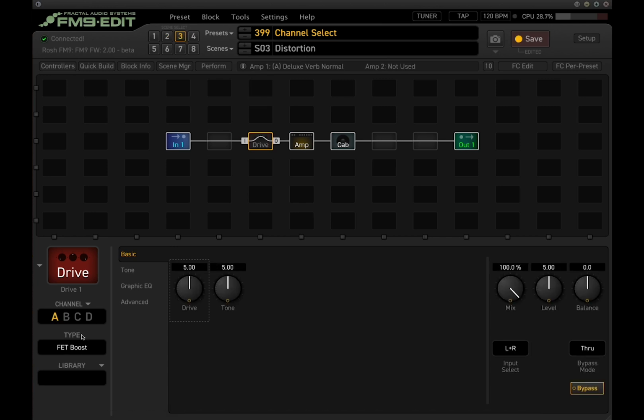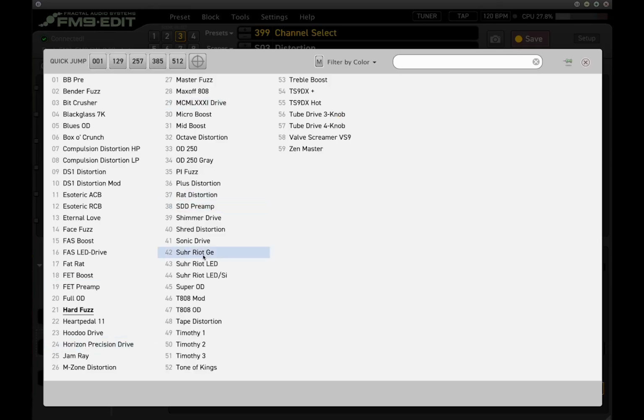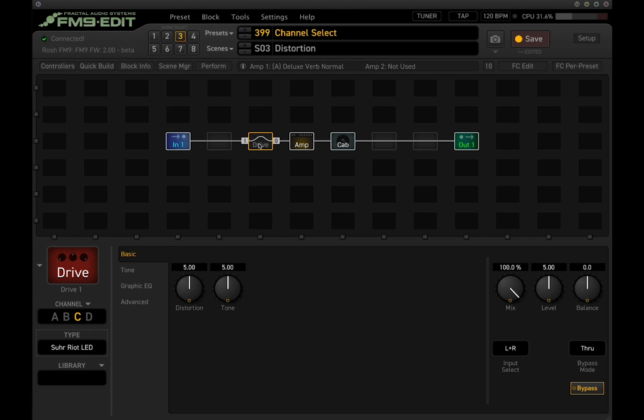And then we want like a distortion sound, so we'll use channel C here in the drive. And let's pick the Sir Riot. Okay. And then what you get is 3 scenes, 3 different sounds. And if you look down here, each scene is changing the channel. So here's the boosted sound.